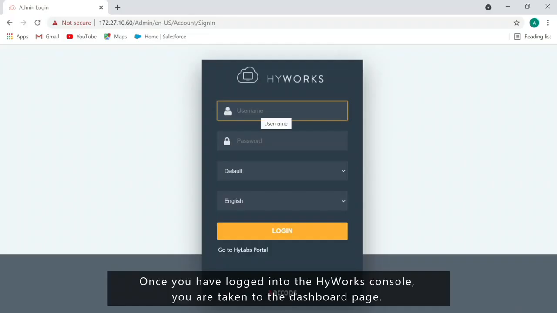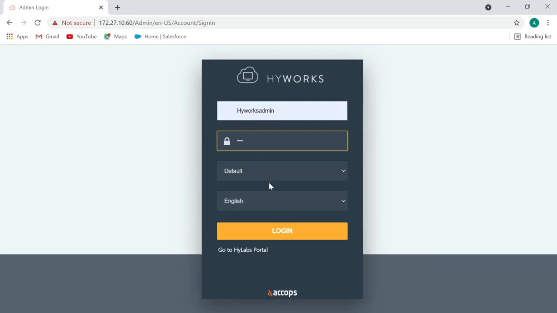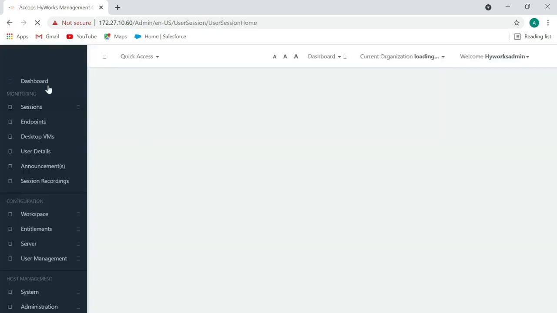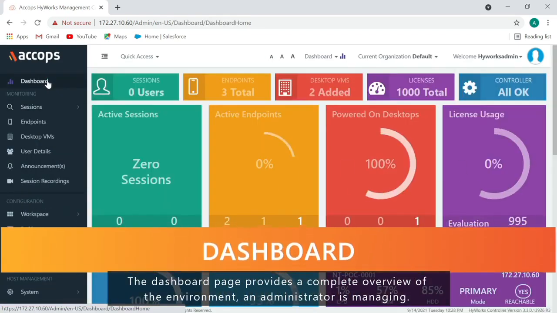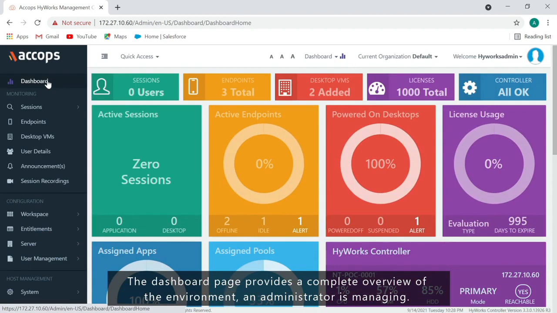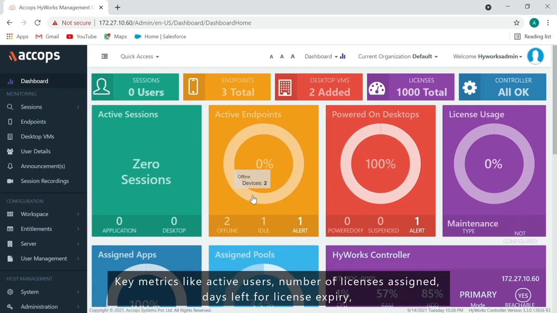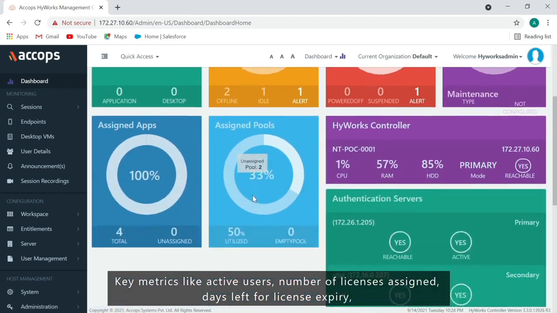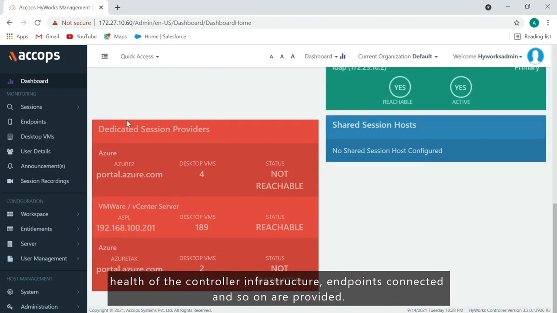Once you have logged into the HyWorks console, you are taken to the dashboard page. The dashboard page provides a complete overview of the environment an administrator is managing. Key metrics like active users, number of licenses assigned, days left for license expiry, health of the controller infrastructure, endpoints connected, and so on are provided.